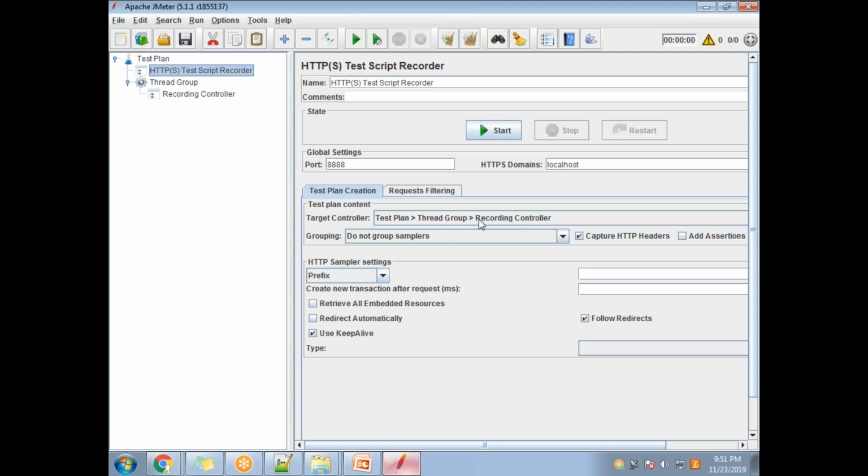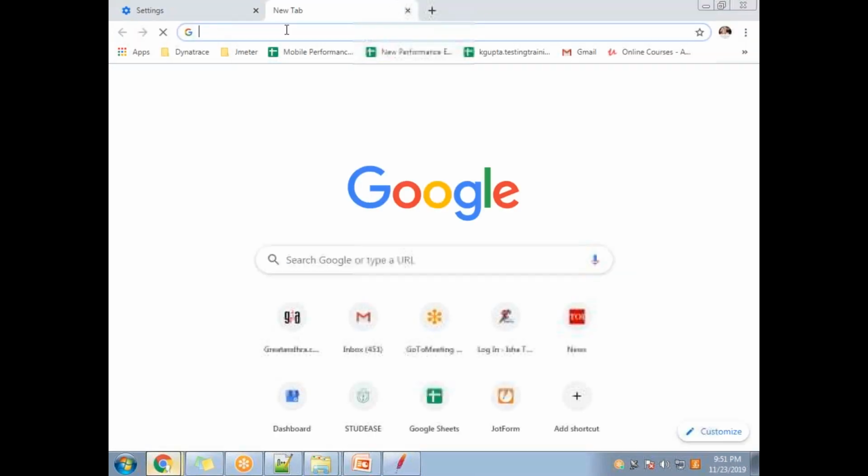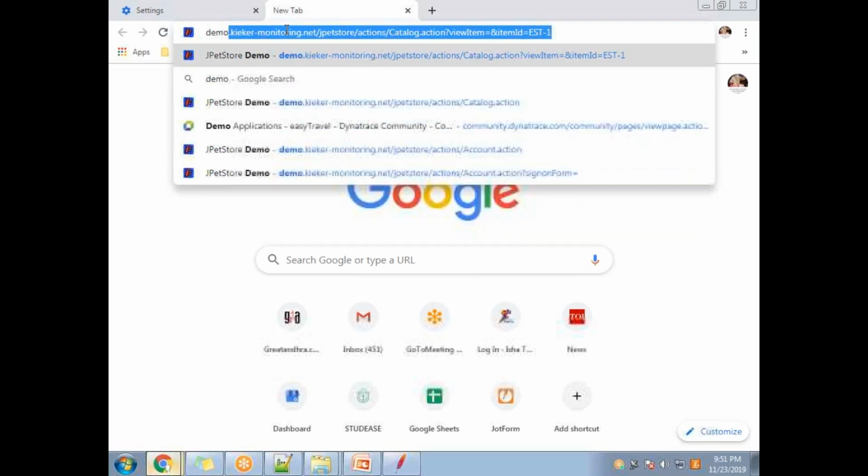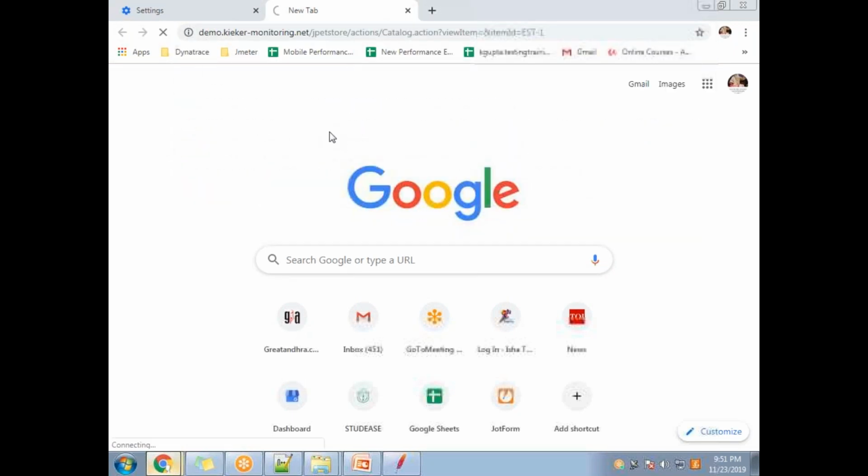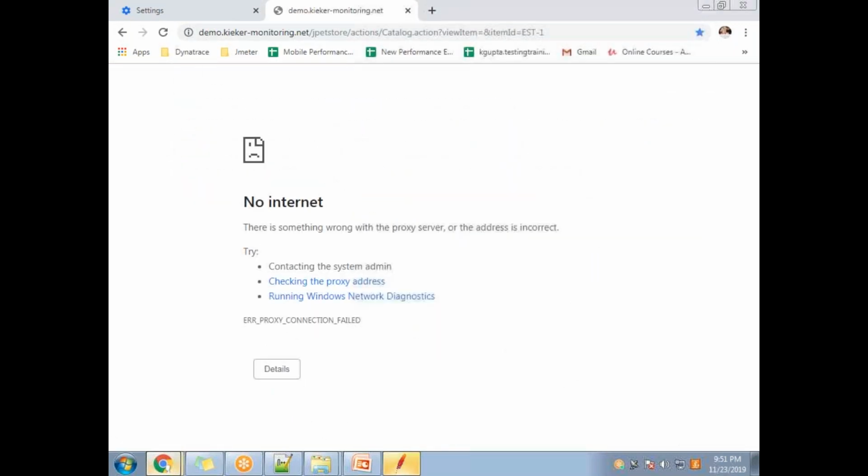Now let me go ahead and start recording, guys. I've configured it and also made sure that I've given the path where the recording needs to be captured. So let's go ahead and start recording. For now, I'll use any sample application, I use JPetStore. I haven't spoken anything about JPetStore right now, but when the actual class starts, I'll talk more about this demo application. But for now, just look at this application.